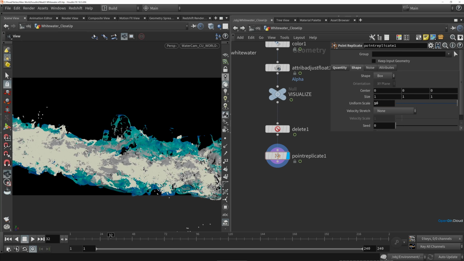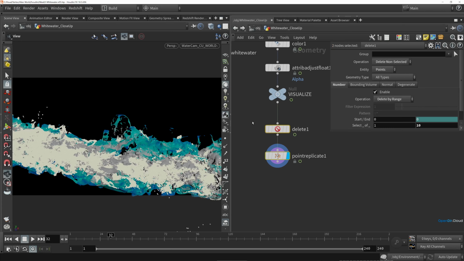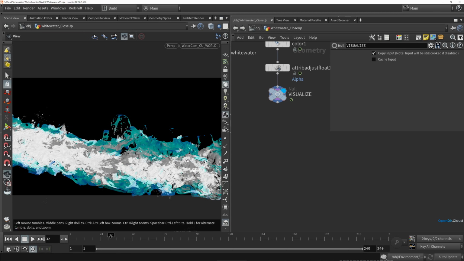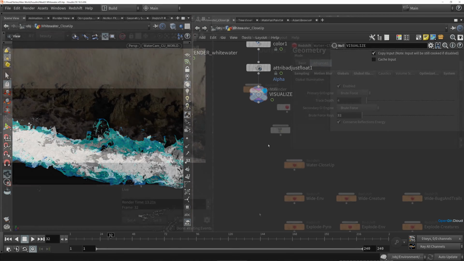So this will give us a more dense point cloud. Like I said, this isn't as nice as simulating with more points, but it is something that you can play around with if you do need more points at render time. So I'll just delete those for now, since I'm pretty happy with the point counts we are currently working with.